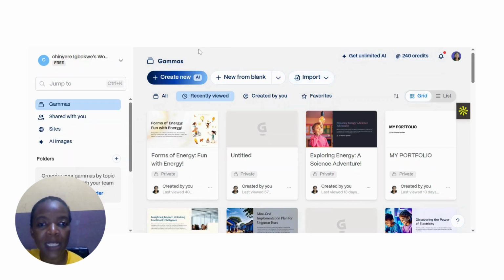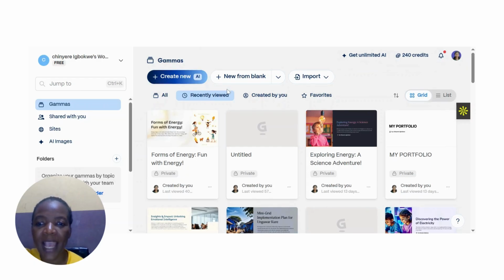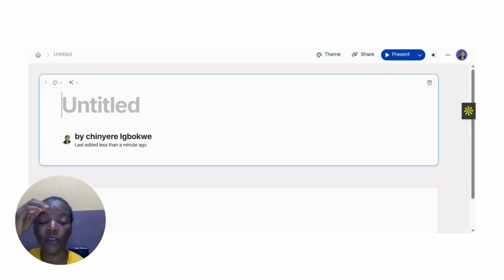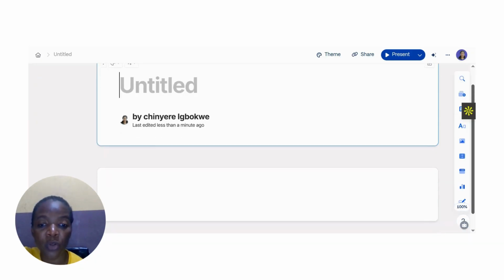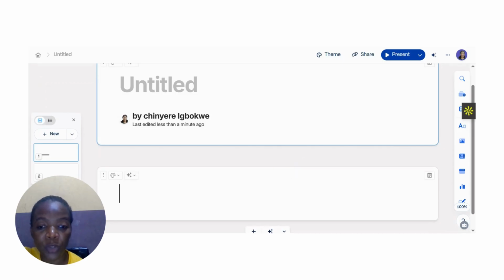When you're signing up, you have to sign up on Gamma. It's very easy to navigate. You don't need to be a techie person to be able to do that, right? So here you can create slides using AI, or you can create from blank. Let's assume that you already have your notes, maybe on Microsoft Word, or you have already copied out something you want to create.